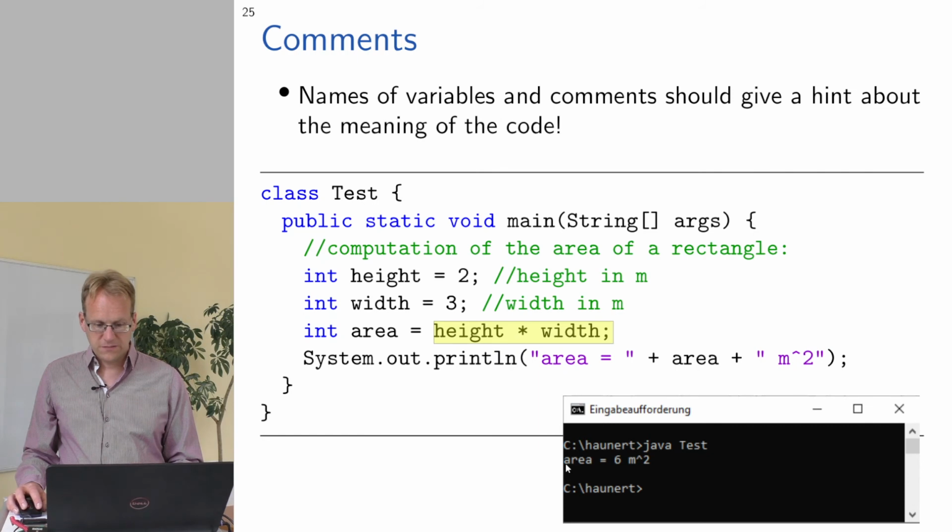Just to summarize this example here, of course, as output with System.out.println, we get an area is equal to 6 square meters. And that is produced with this line of code.